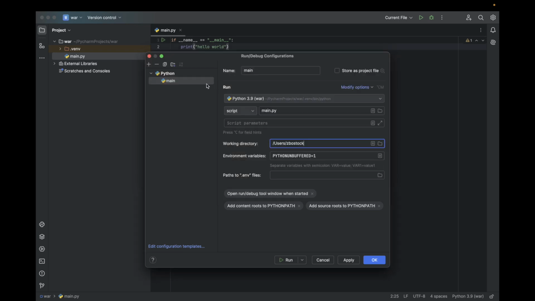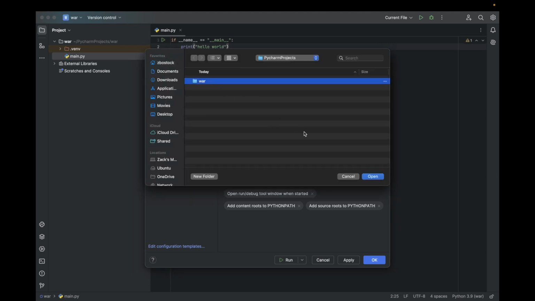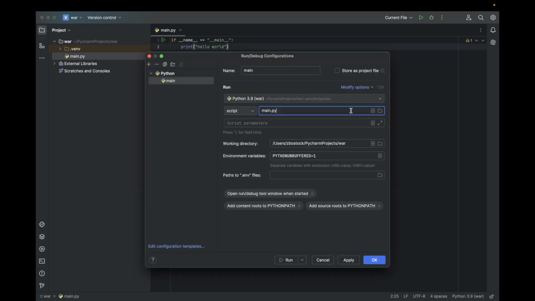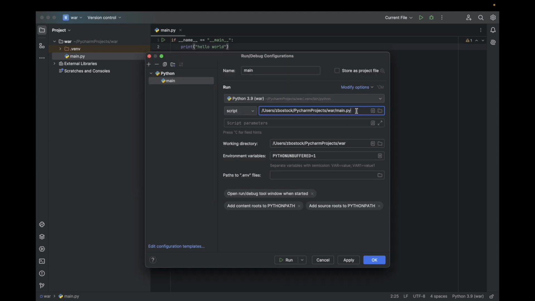Yes, PyCharm projects. That did not work. PyCharm projects, war, and that'll be where our working directory is, and I guess I'll just select that here again for this main.py is what we want to run every time. So now it's the full path, so in case you were to run it from some other directory, it would still work correctly.